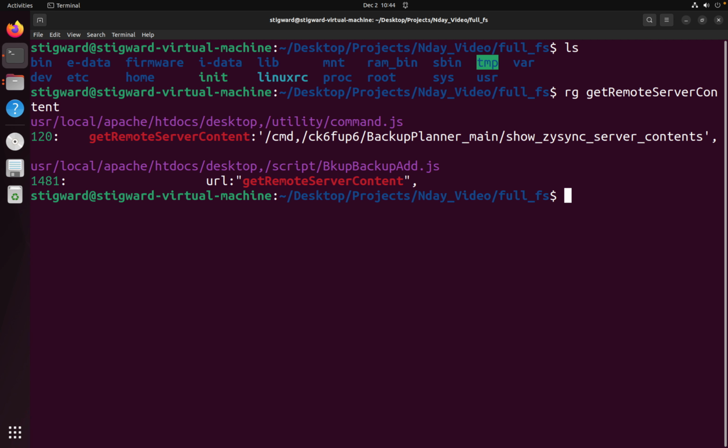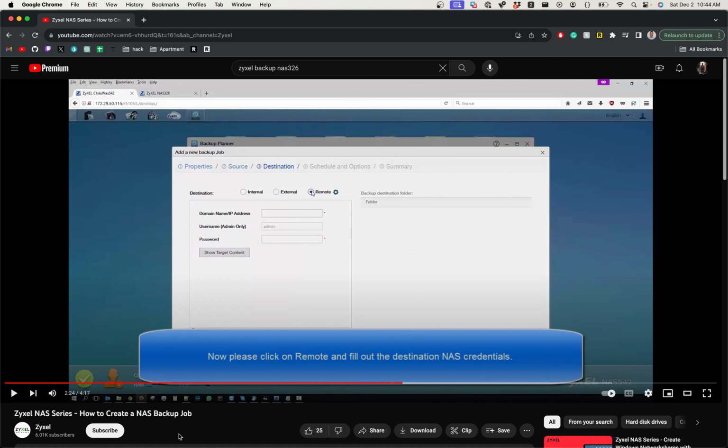And so just to kind of confirm our suspicions, we saw that this was in a script called backup add. And so what I did was I just jumped on YouTube and I started looking through some of the Zyxel tutorials, and we see one called how to create a NAS backup job. And while they're walking through the step-by-step tutorial, we notice that one of the steps here asks for an IP address, a username, and a password. And if we think back to the front-end post request that we just identified, those are the three components that were a part of it.